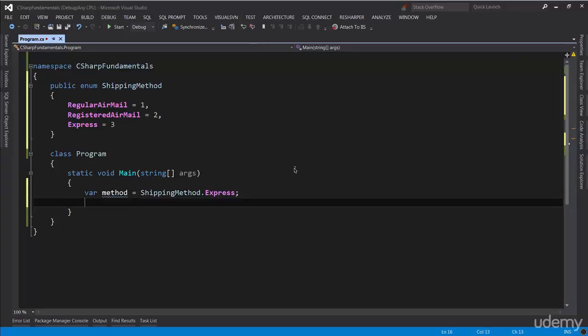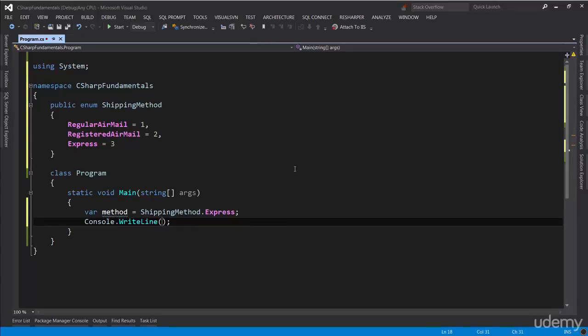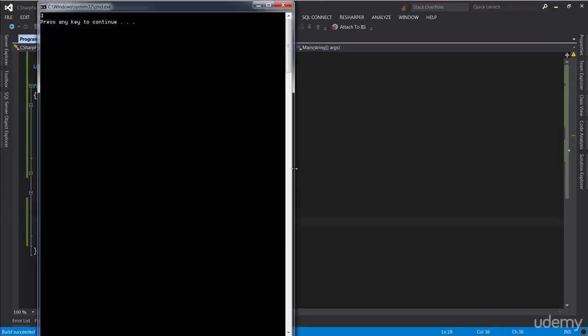Now I told you that internally an enum is an integer. So I can easily cast that to an integer if I want the numeric value of this enum. So let's display the numeric value of this shipping method on the console. So I put method here, and then cast it to an integer. Let's run the application. So the value of express is 3.